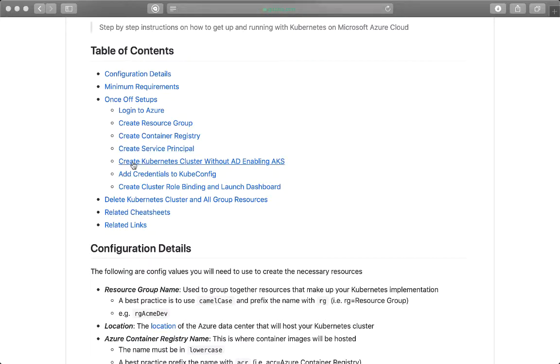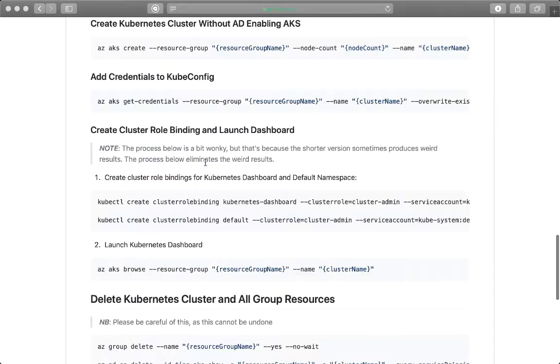So now we're going to create the Kubernetes cluster without AD enabling it, which is fine. It's the default for now. There is an option to AD enable the Kubernetes cluster, which means that with a lot of the operations that you perform, you will first need to perform a single sign-on authentication and various other things. But for now, we're just leaving it without AD enabling the process.